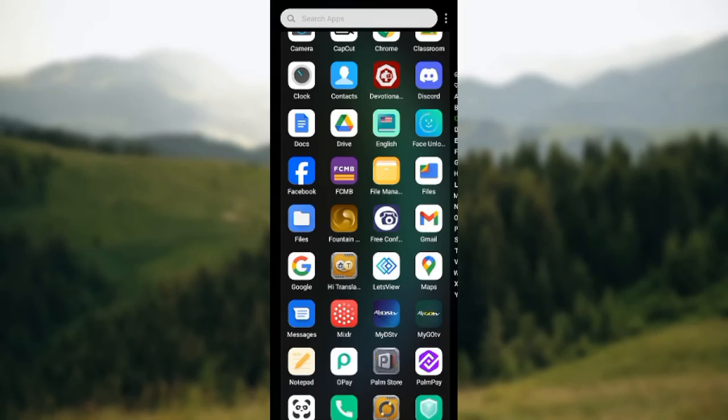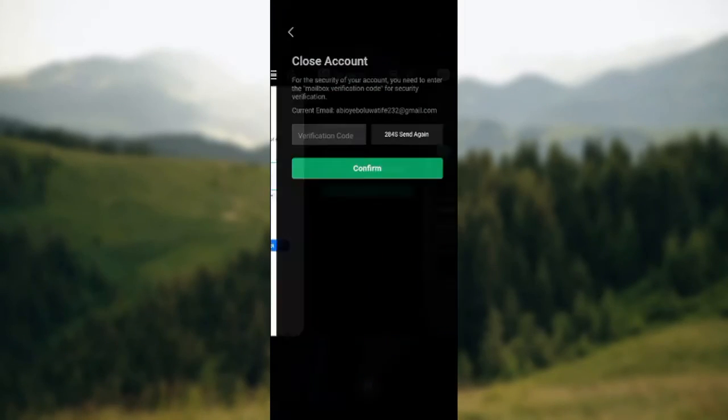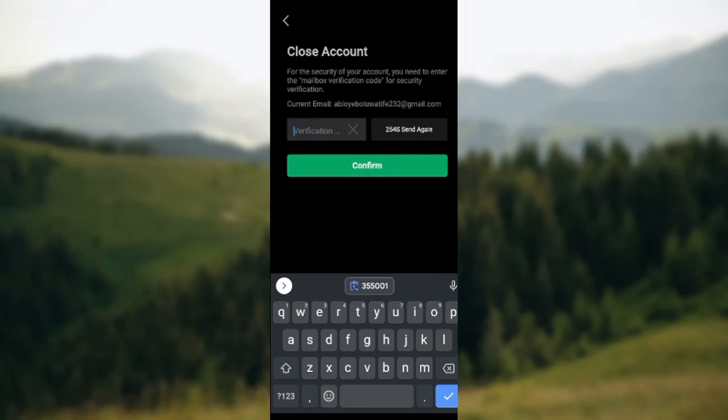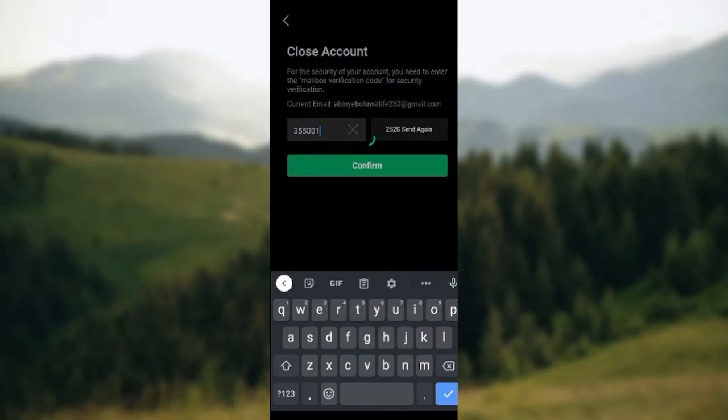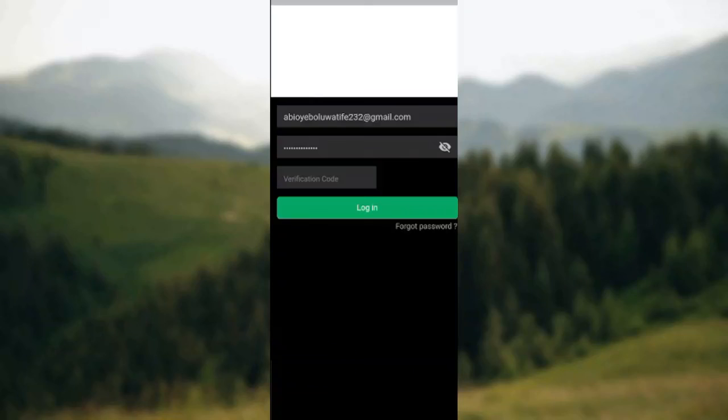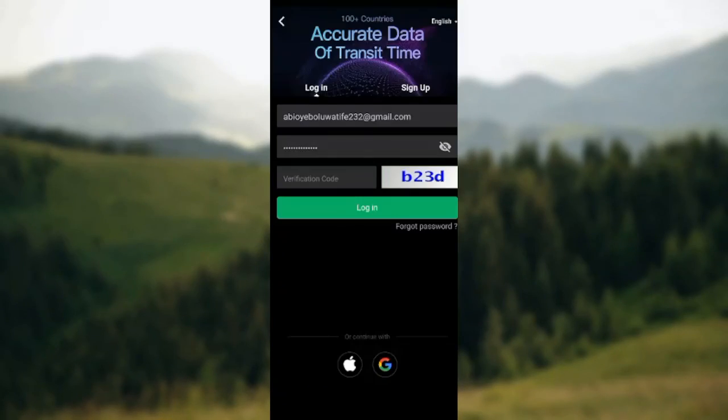Then you go back to Pandabuy. You put the verification code into the box, then you click on confirm. So once you click on confirm, your account would be deleted. So this is how you can delete or close your account on Pandabuy.